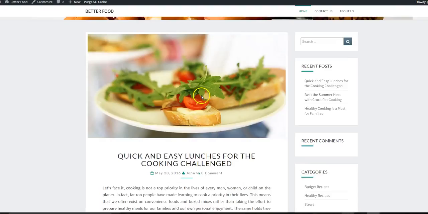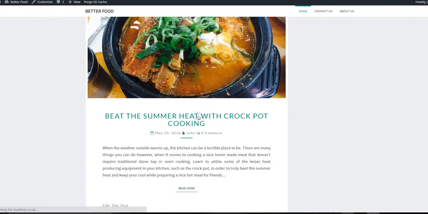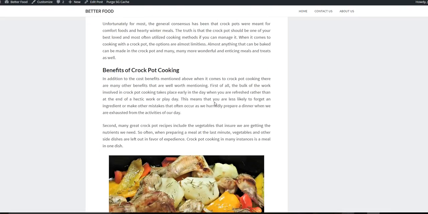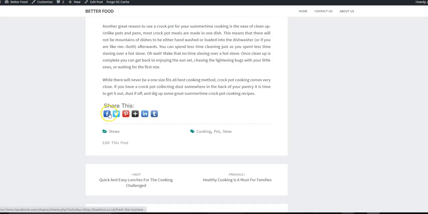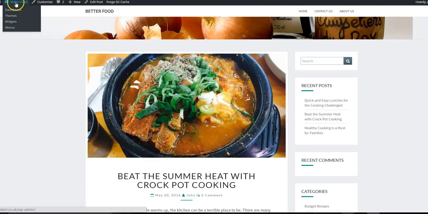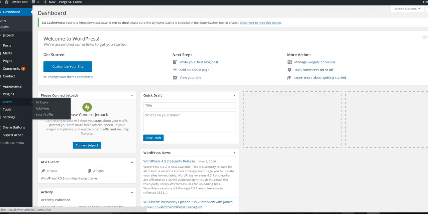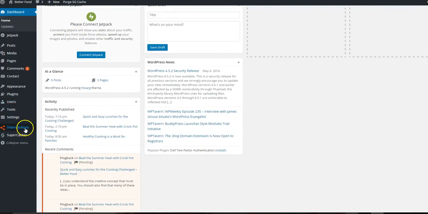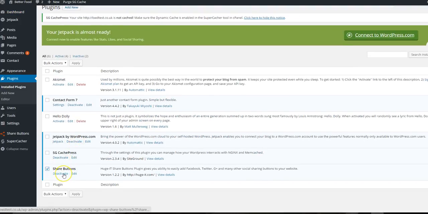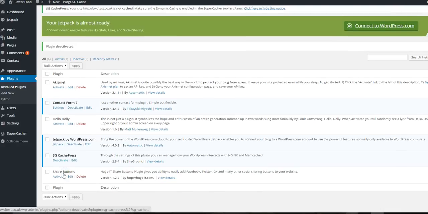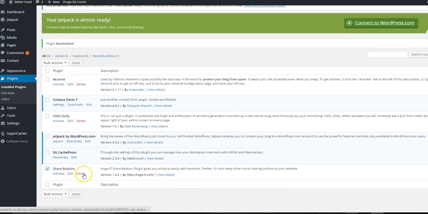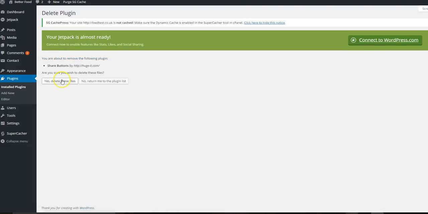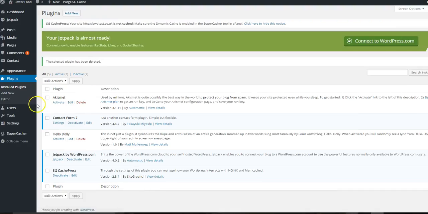So that's just one share button plugin. That's working nicely. Just to test, I'm going to get another one because I don't like it when it puts it on pages as well. So what I'm going to do is go into plugins, installed. I'm going to deactivate it, and I'm going to delete it. Anyway, that's one plugin for sharing. And I'm just going to try another one now.